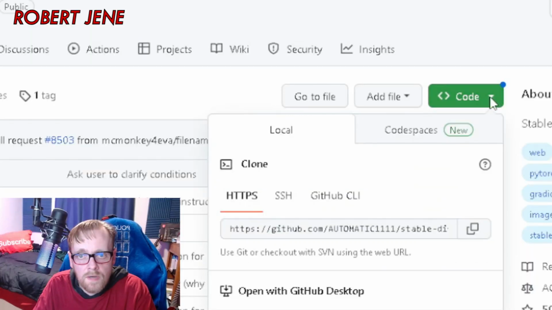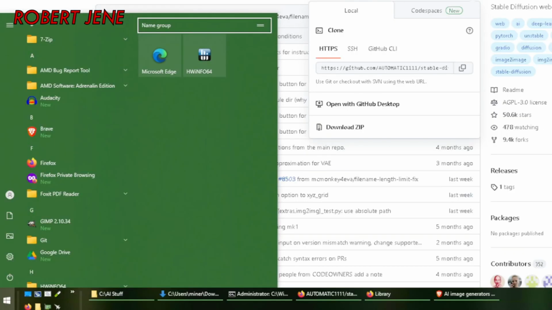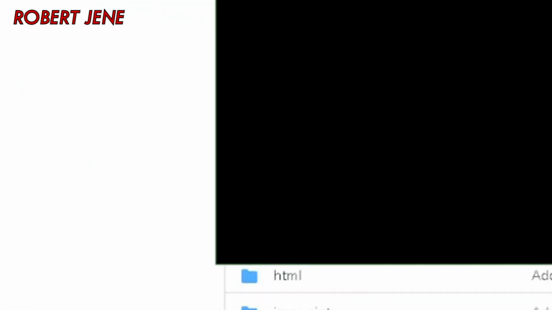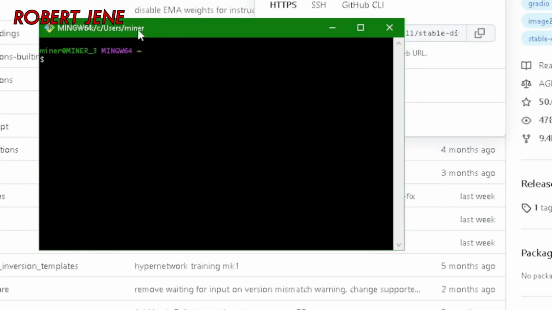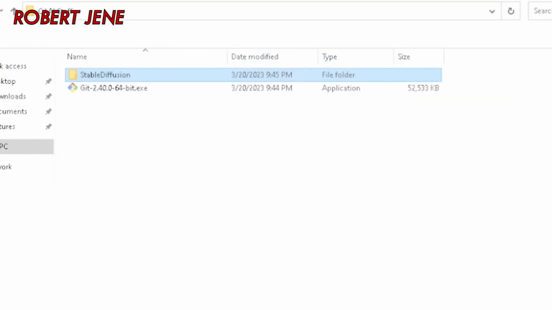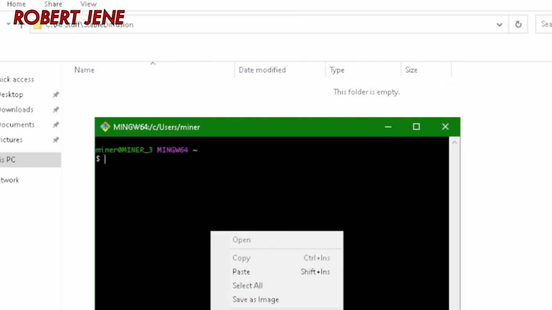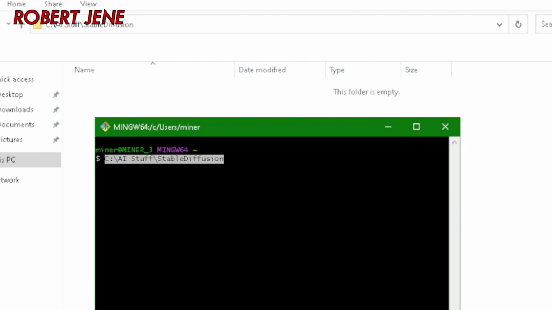Click this little down arrow by the code, hit the little copy button next to the URL. Open your start menu and type bash. You see Git Bash, hit enter to open that. Now you've got this bash window open, okay? You want to be in the folder where your Stable Diffusion is going to go. So I'm going to copy this to here, like so.